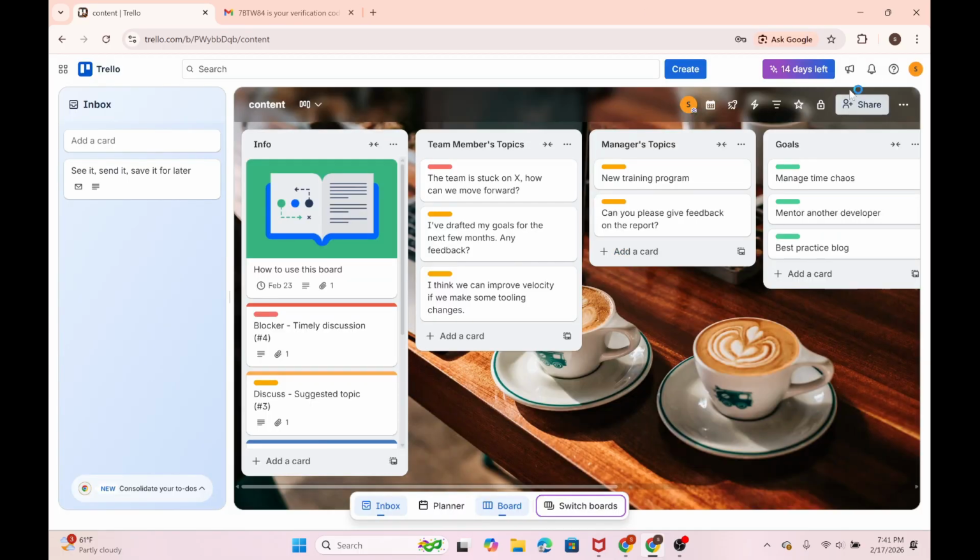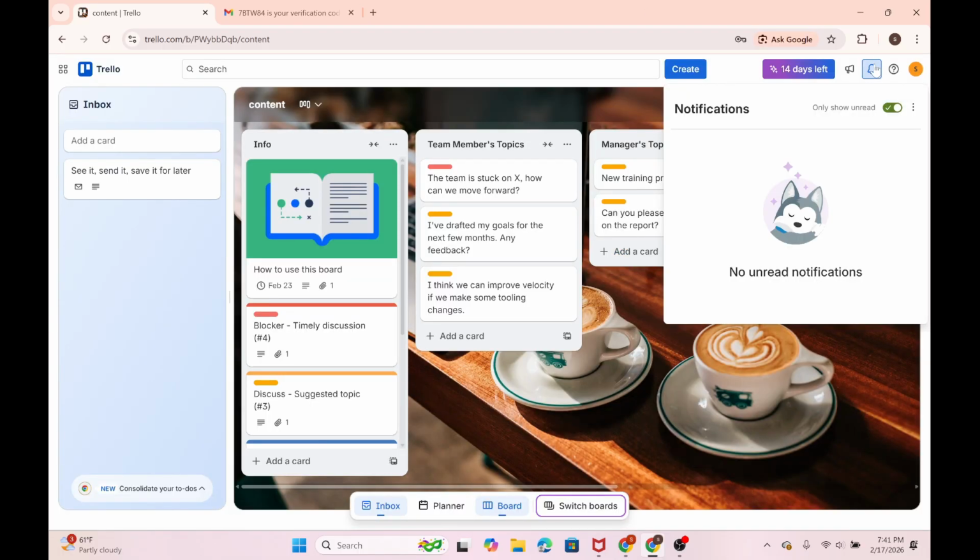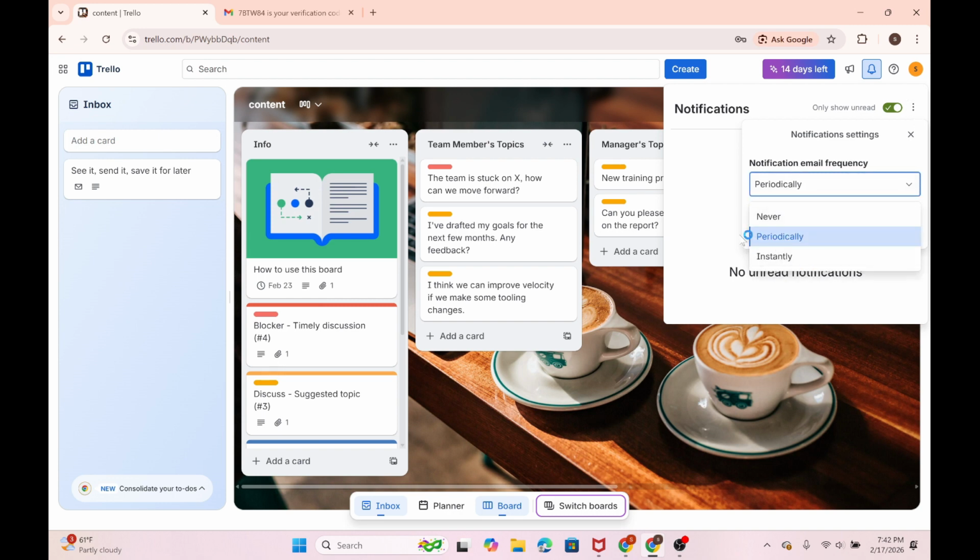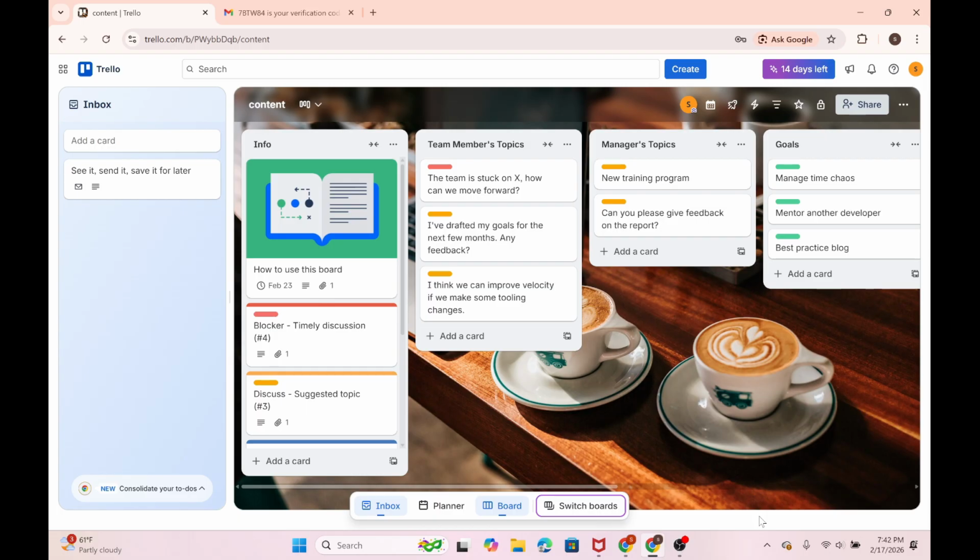And in the top again, we'll find notifications, and in this, you can control your email notifications, desktop alerts, and due date reminders, adjusting them according to your workflow. If you want, you can toggle them off as well. And over here, we can find this three-dot icon. Once you click this three-dot icon, it allows you to set the notification email frequency: periodically, never, or instantly as well.